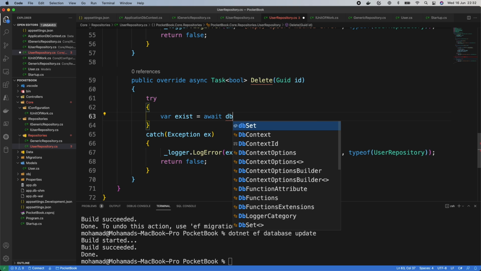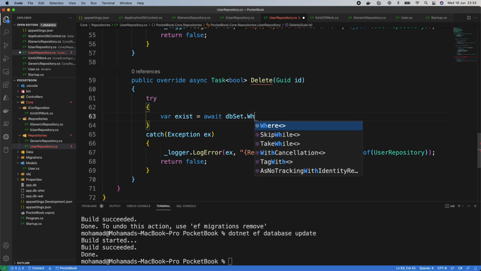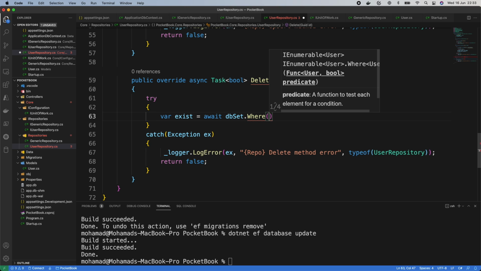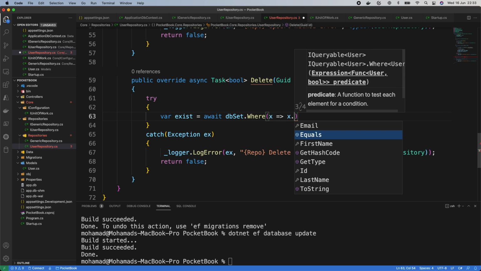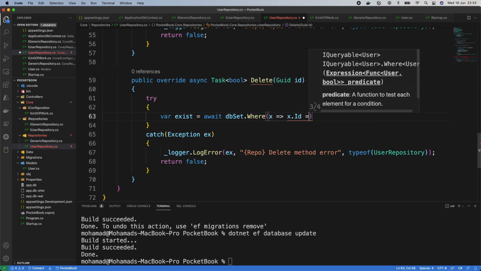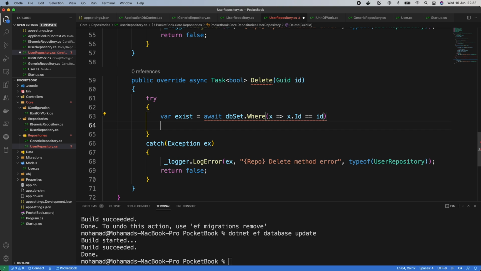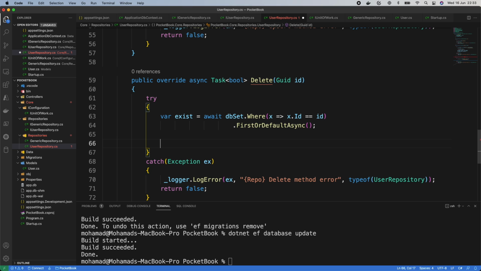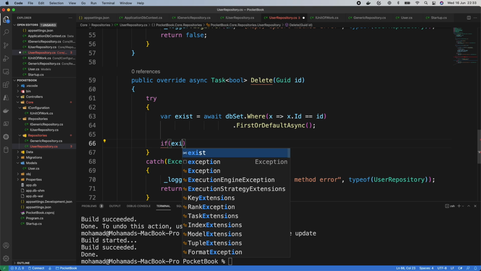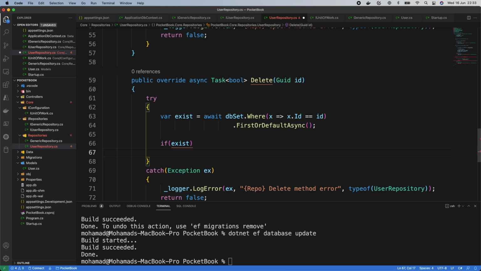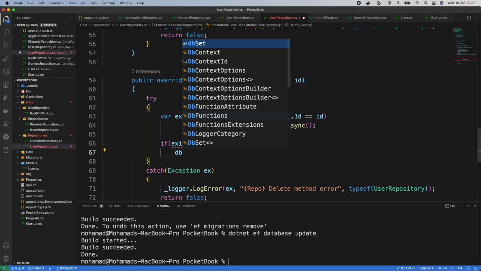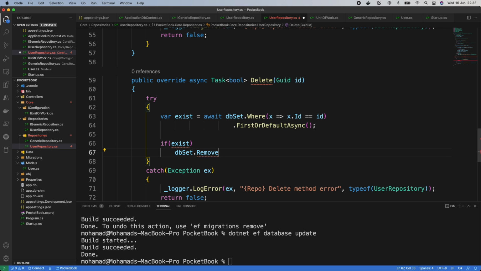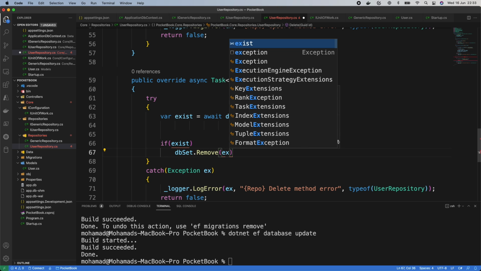dbSet dot Where, and then we're gonna be matching based on the ID. Once we have done that, we're just gonna do the FirstOrDefault, and based on that, now we're gonna check if it exists. We're gonna delete it. So how do we do that? We're gonna just put dbSet dot Remove, and we're gonna pass the exists.